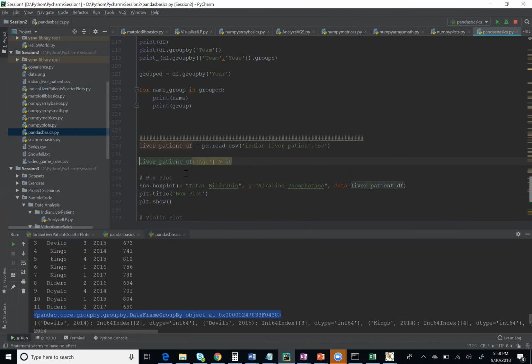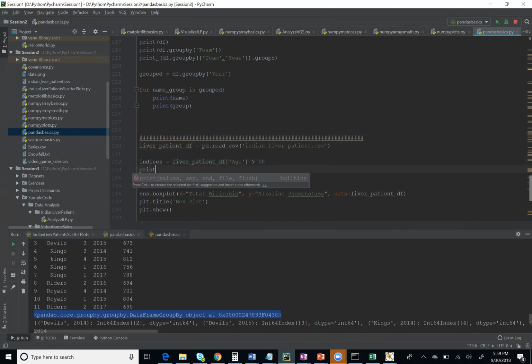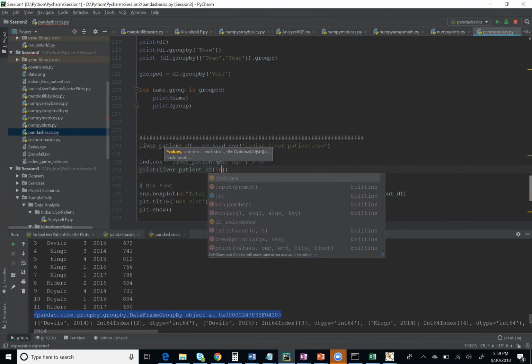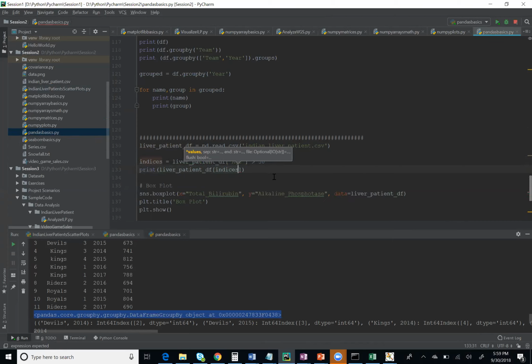Or let me divide it further. I'll say indices equal to this, and now I want to print out everyone who has these values. Is this clear? First and foremost, you create a condition on the age. You say all the patients who are above 50, store their values in indices, and then you print out those patients. In this case, I actually skipped this step.